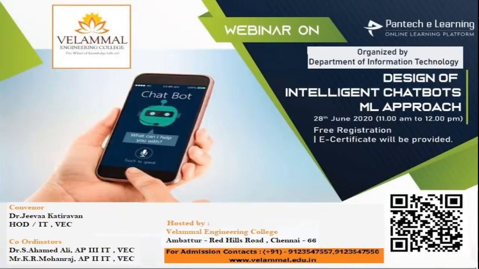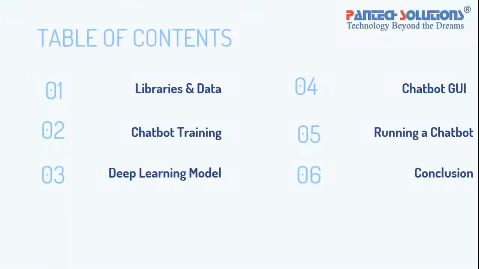These are the contents we are covering in this session, like libraries and data. First we are importing some libraries, and after importing libraries we will see what data we are using, and then we will type the code and train the chatbot. After training the chatbot, we implement the deep learning model. After implementing the deep learning model, the chatbot GUI.